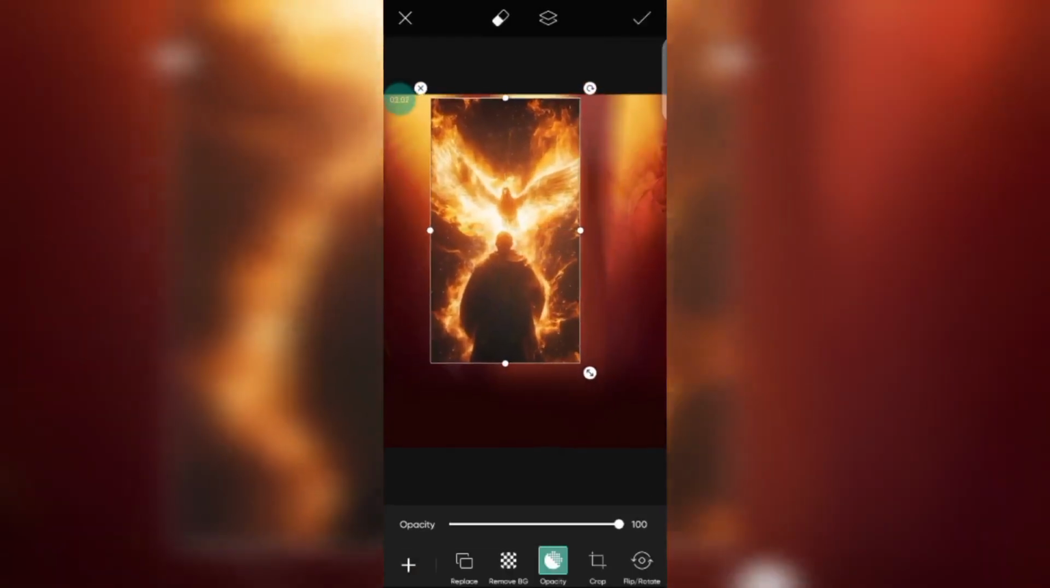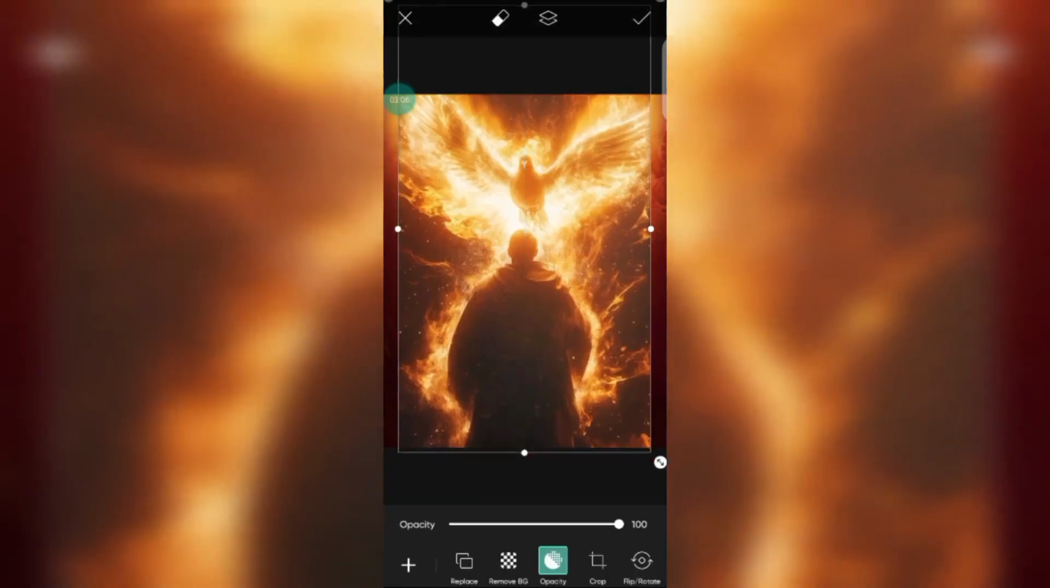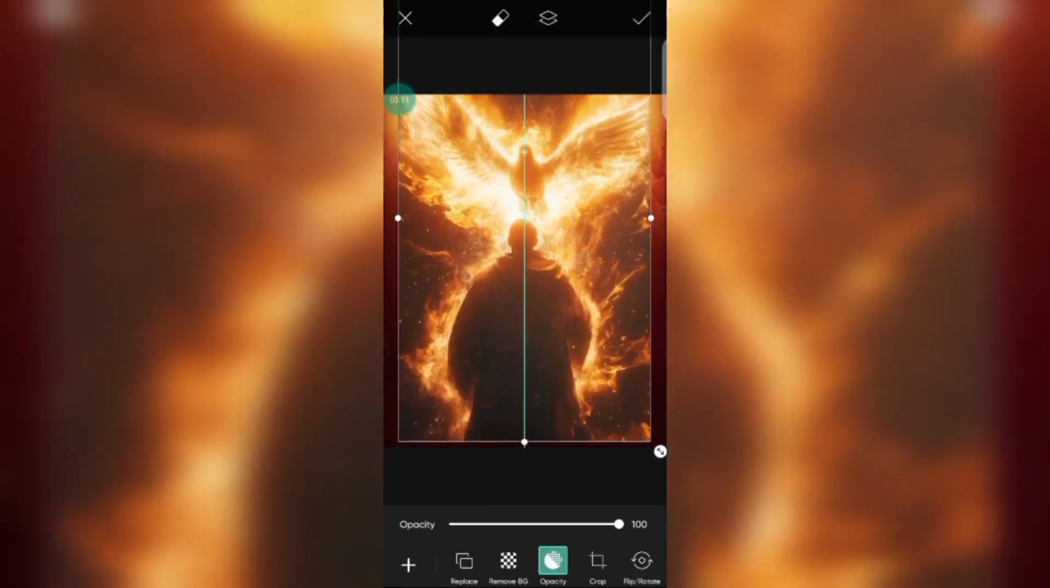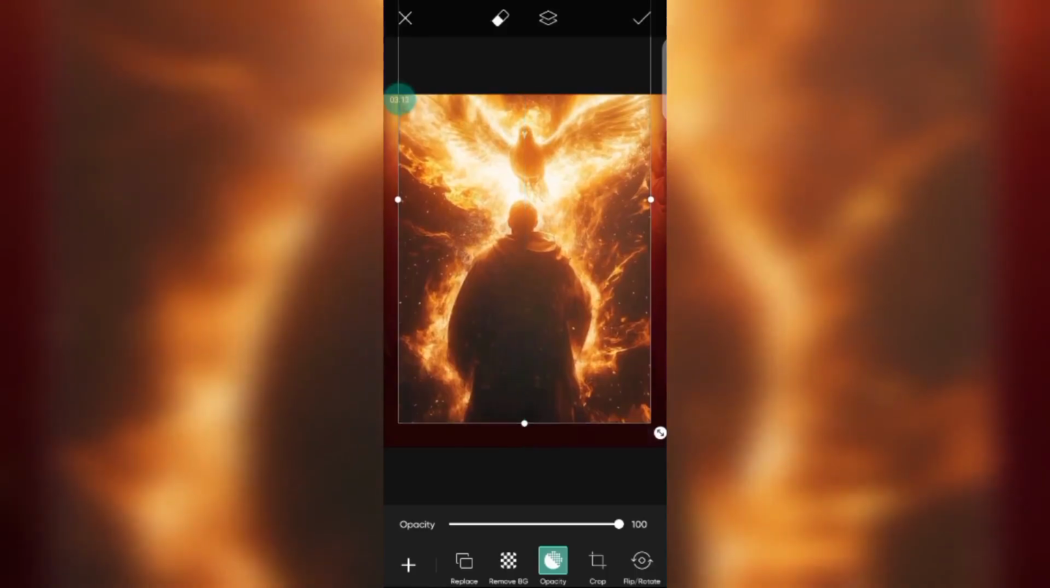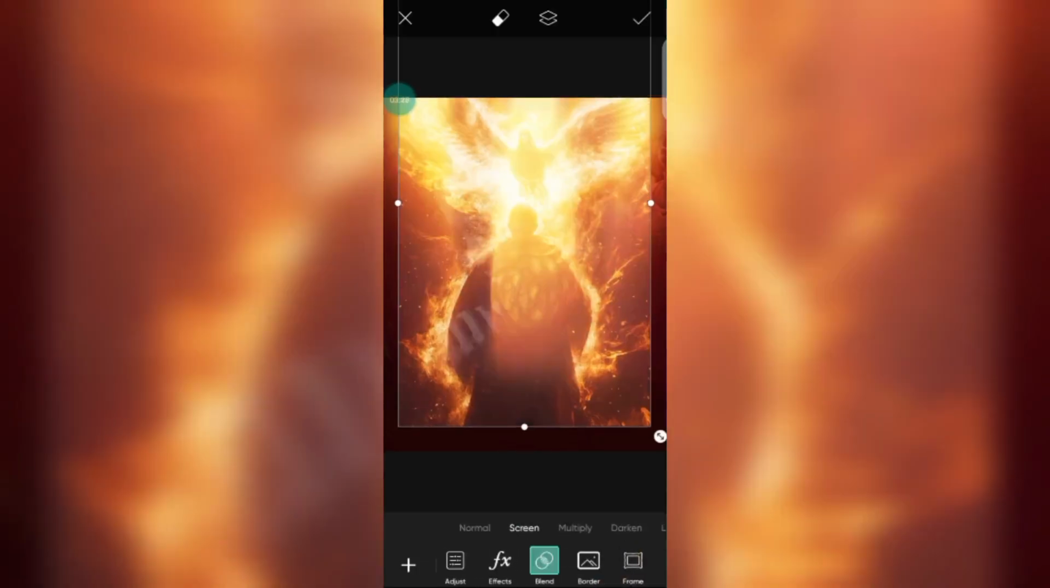Now stretch it. We just need a part of the background, not everything, just a part of it. Okay, I think this is good. Now go to blend. Change the blend mode to screen. Hope you can see the effect. Beautiful. Okay, now click on this eraser icon.